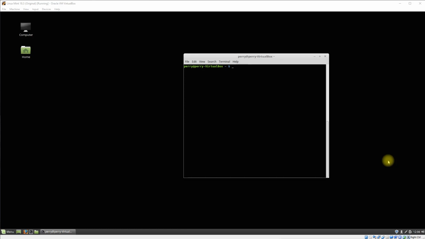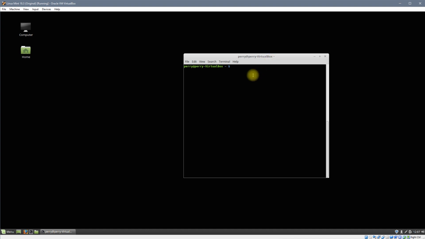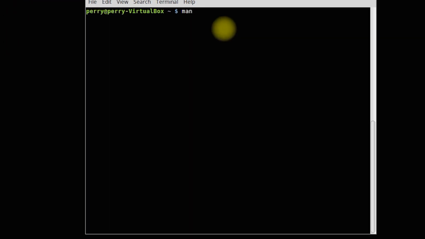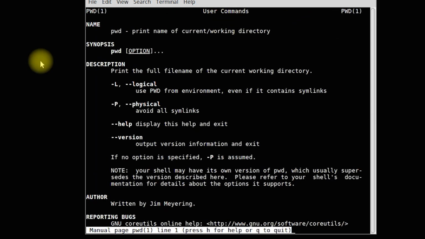Okay, we now have our Linux system booted here and a terminal open, and we're going to start to learn the command line interface with our first command. The first command, I'm going to use the manual page to show you what it is before we use it. The command is called pwd, and it prints the name of the current or working directory.